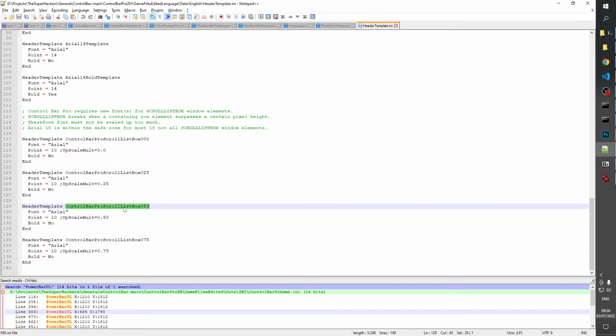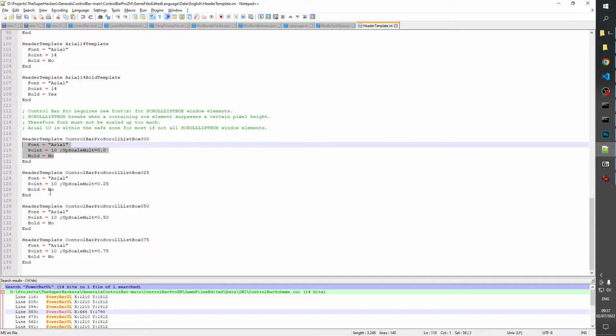The reason for these different scroll list box templates is that upscaling the text on the scroll list box elements will break it. If the text is too large, the scroll list box somehow breaks. It won't show all the text anymore. That's why different scroll list boxes need to have different text sizes. Some of them can't be larger, there's a 0.10 max. For others, it's okay to go a little bit larger, and for others not.